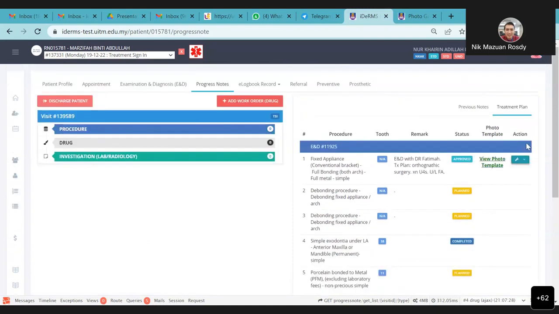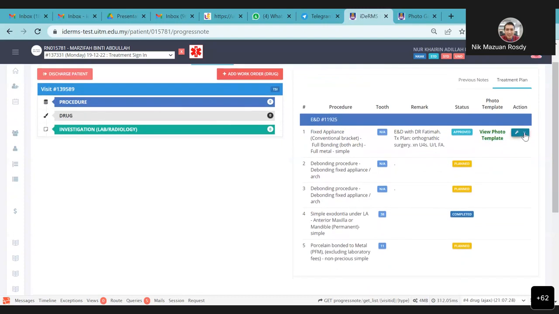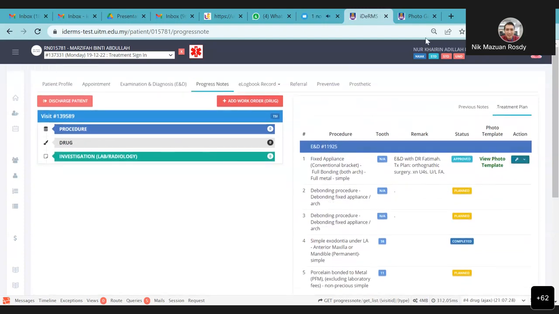Okay, Fas, try adding something to the progress note. Add the treatment plan. So when you have a treatment plan that has been approved, it will show up in the action box here, drop down menu like this. Okay, let me share.